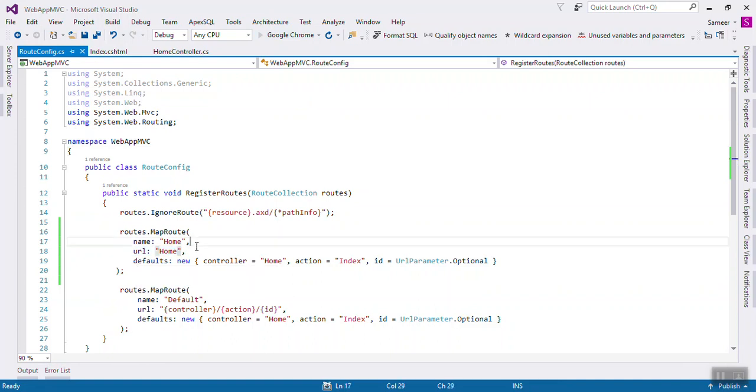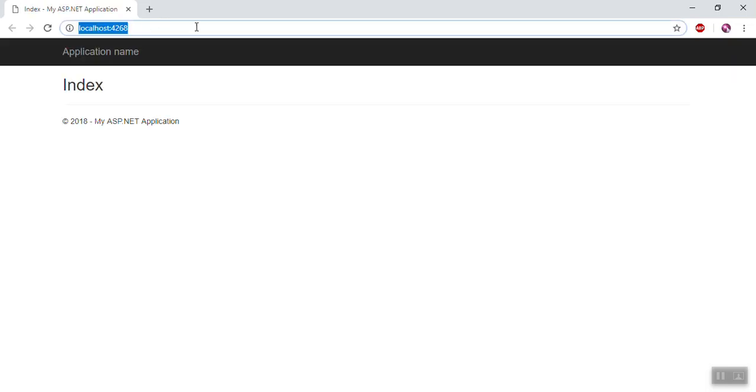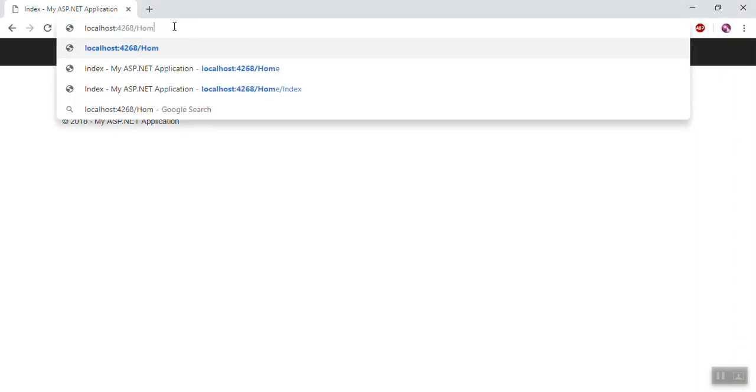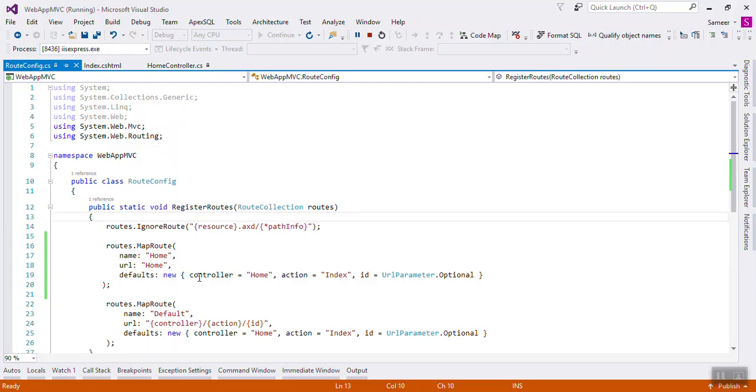Because here in the URL I'm going to mention home, it will take the controller name as home. Just write here home. So it's going to the same page, because here I mentioned home, so the controller name will be home and the action name will be index.